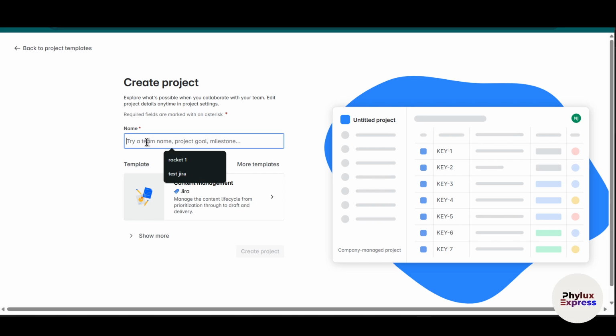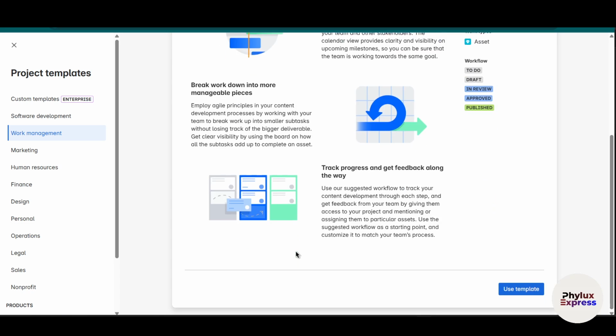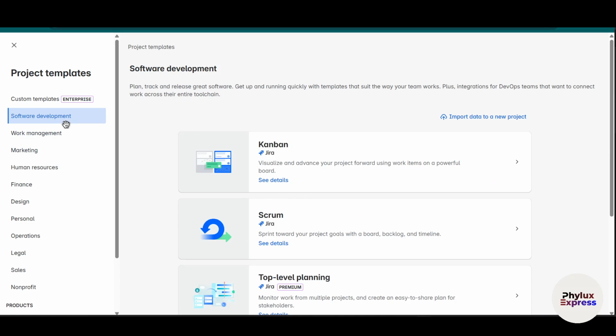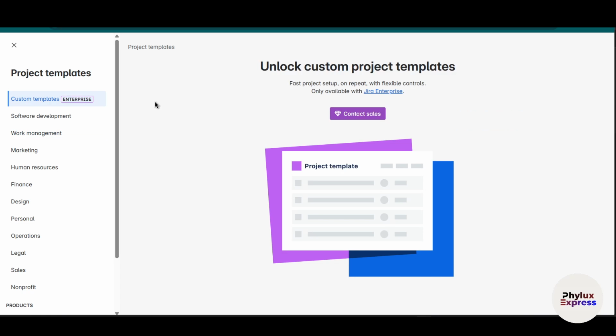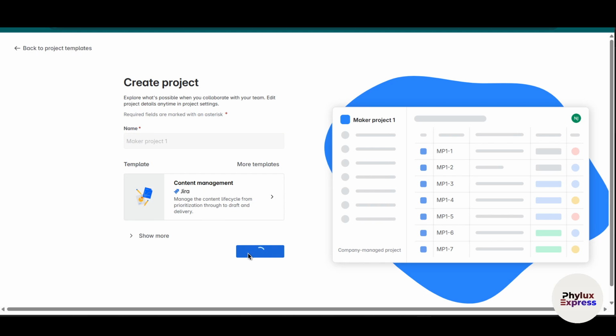From here, you have to enter your project name. Then from here, you can choose the template. So what I'm going to do is simply click on this. And if I want more templates, as you can see, there are ones for marketing, software development, and work management. And if you want to add custom templates, you can do that. So I will stick with content management, and this is Maker Project One. Wait for a few seconds and click on create project. After entering your name and selecting the template, click on this create project.